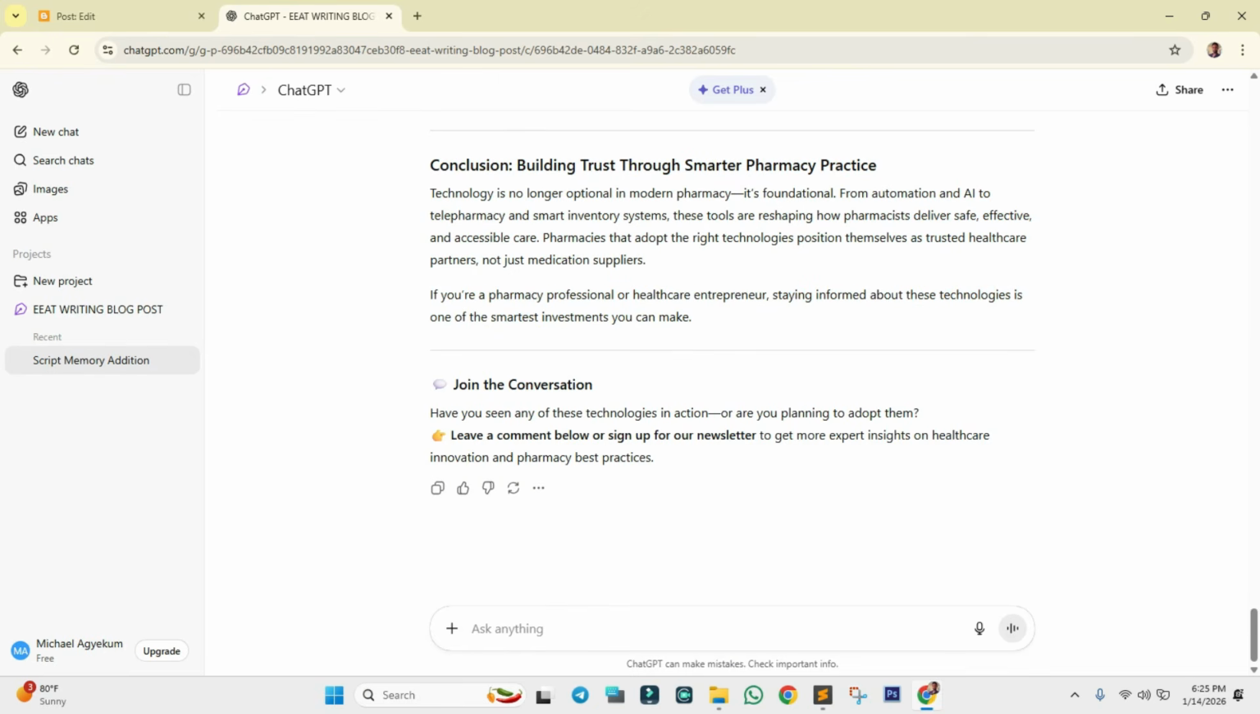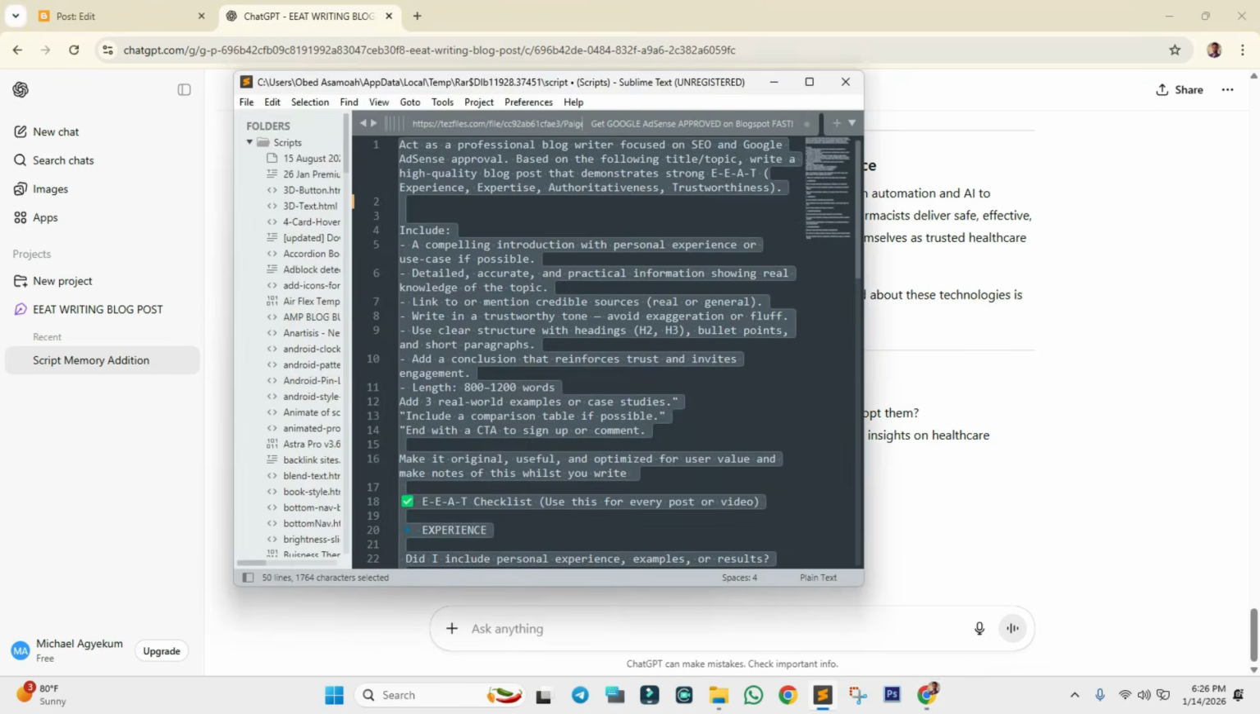Now, anytime you want to work on a new post or any kind of article, just come to this section and enter the title of the blog post you want to write, or copy the blog post and paste it just here, then hit enter, and it's automatically going to start writing for you. You don't need to be providing it with the script day in, day out.